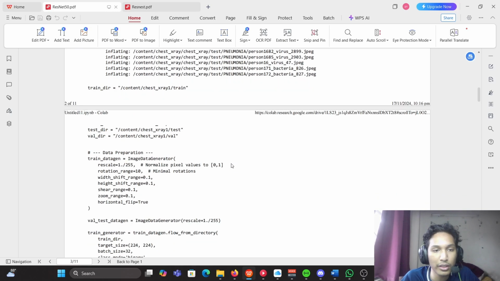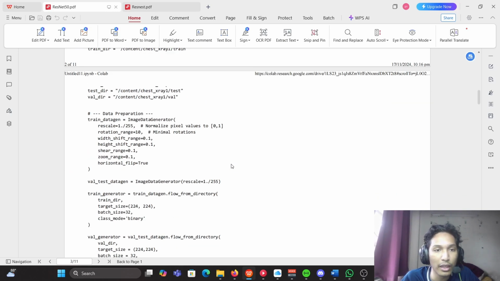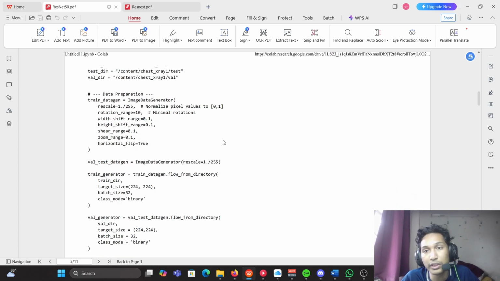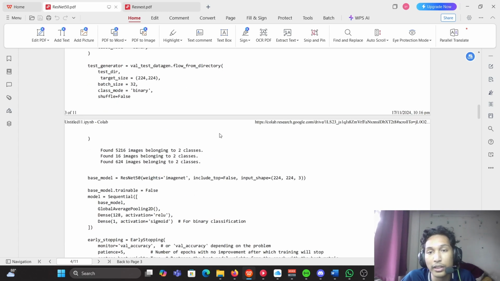So right here, after loading the dataset, I need to prepare the data or the images. I need to rescale and rotate them, so that they fit the requirements of the ResNet 50 model. After wrangling the data, I need to create the model.